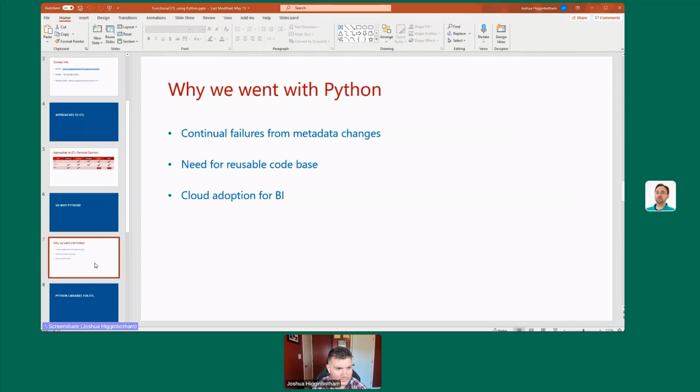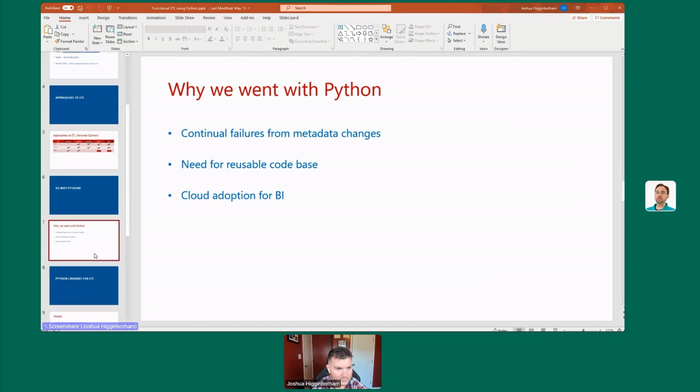And then the other thing was cloud adoption for BI. In Azure, Python from a BI perspective is leverageable across the full BI space, whether it's Azure Databricks, Azure Data Factory, or Azure Synapse Workspace. You can use Python to do this. So these were some of the reasons why we went down Python as a language when we wanted to move away from SSIS over time.